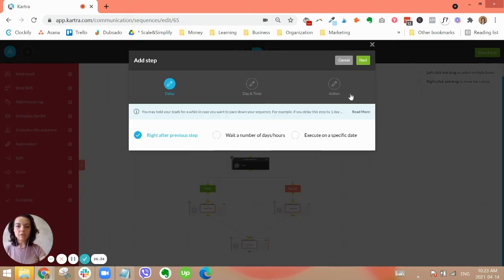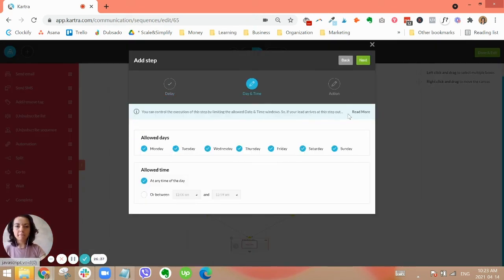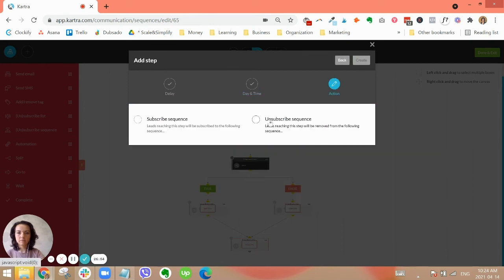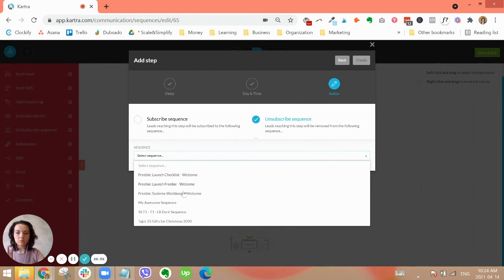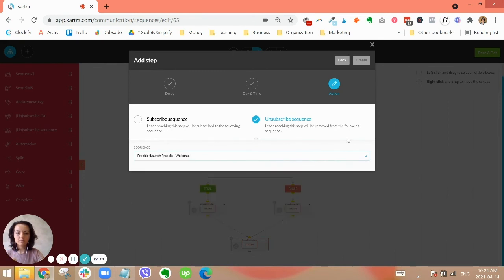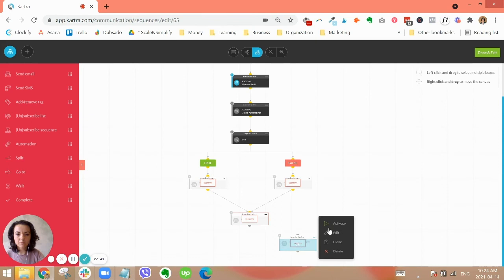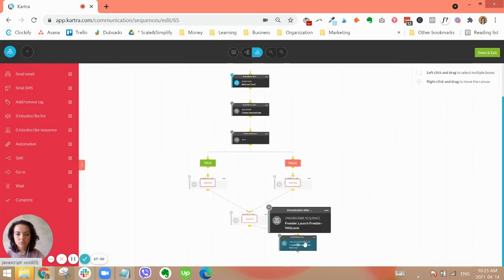And you can choose to do it right away or maybe the next day. And then unsubscribe sequence, and you're going to select the one that you are working on. Okay, so I'm going to activate that one. What will happen now is once they reach the bottom here, they will just be pulled out of the sequence and you're not going to see them as being inside of it. Okay, so I'm going to click done and exit.